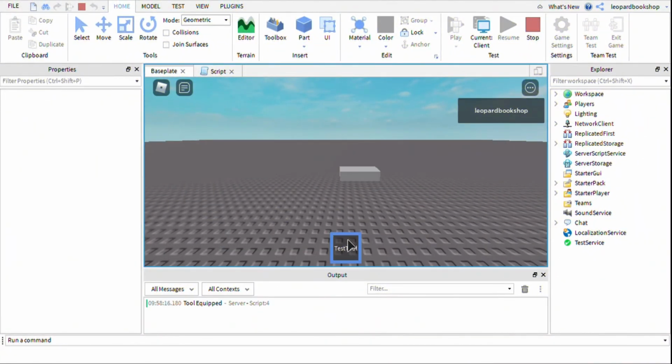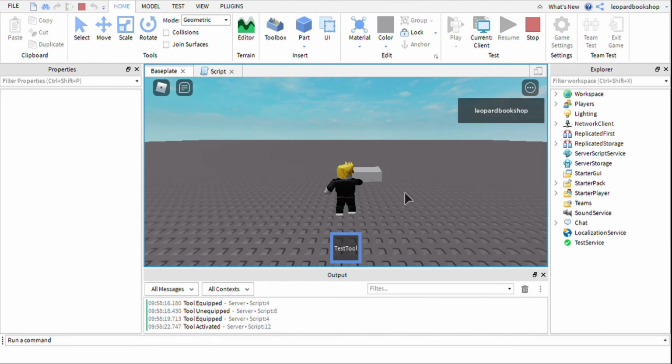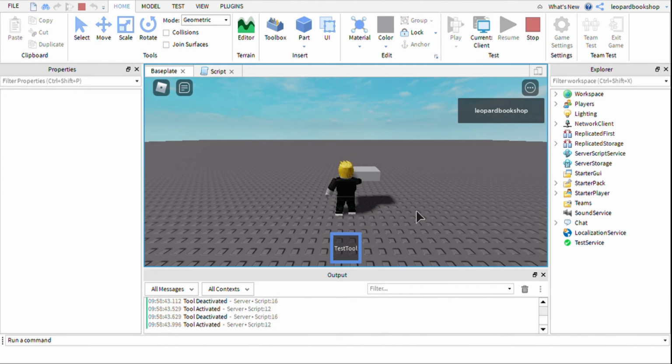We can equip the tool. We can still unequip the tool. But when we equip the tool, if I hold down, it will only print tool activated. This is because I have not let go yet. But as soon as I let go, it will print tool deactivated, as you can see down here in the output. So if I keep on clicking, it will constantly be doing tool activated and tool deactivated. And if you hold down, it will only print tool activated until you let go.